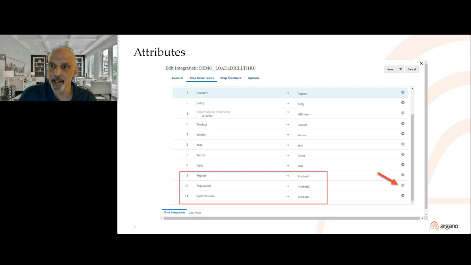Recent configuration I did for a recent client, we used all 40 available attributes across multiple integrations to 4 different cubes in the application. So we divided those attributes across the integrations. So cube 1 had attributes 1 to 7, cube 2 had 8 to 20, and so on.